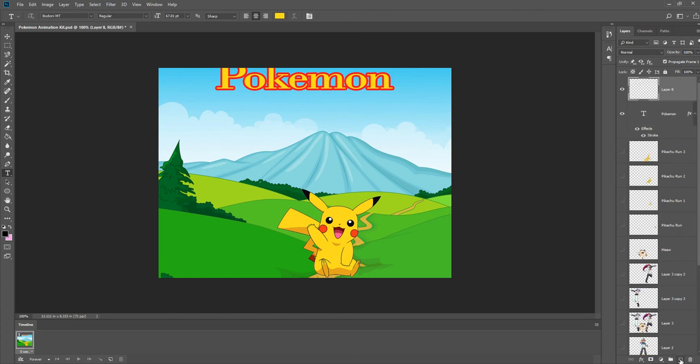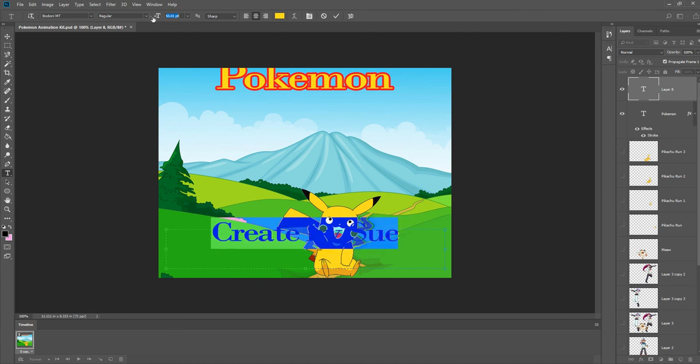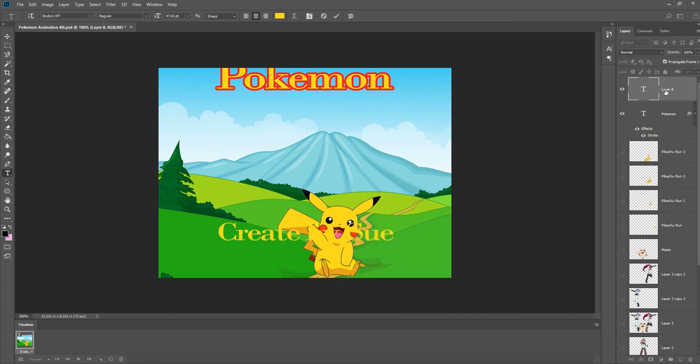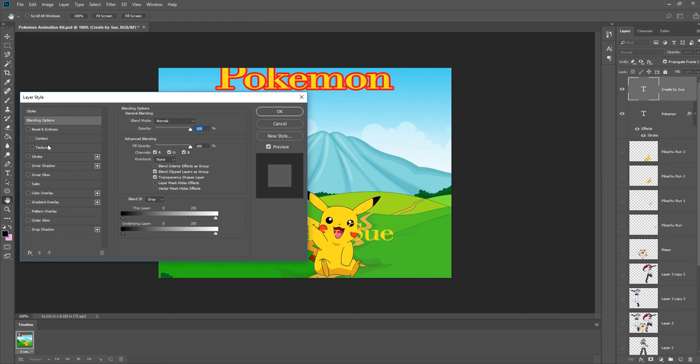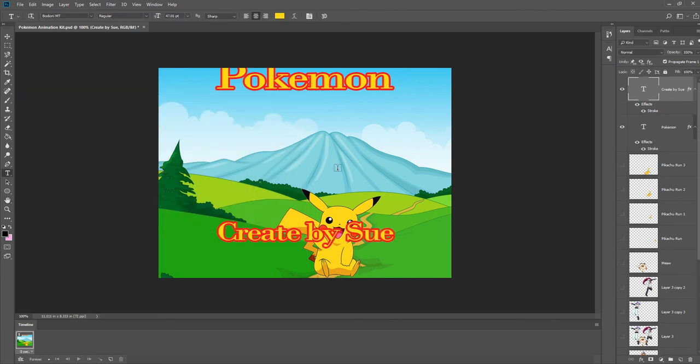And I'm going to create another one. On that one, I'm going to put some text down here. Created by Sue. I'm going to make that a little bit smaller than my title. Always a good idea. And I'm going to do the blending options with that one as well. Okay, so I've got my two text elements now.